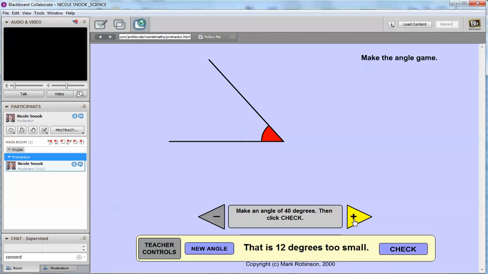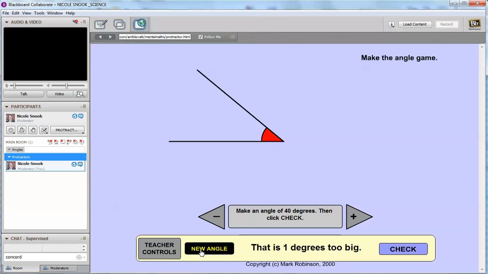Ooh. My eyes are tired. There we go. That is 9 degrees too big. Oh, it's telling you how many degrees small and big. So I'm going to minus 9. 5, 6, 7, 8, 9, and hit check. That says it's 11 degrees too small. Oops. 12 degrees too big. It's not a 1-to-1 ratio. So this may not be that fun.